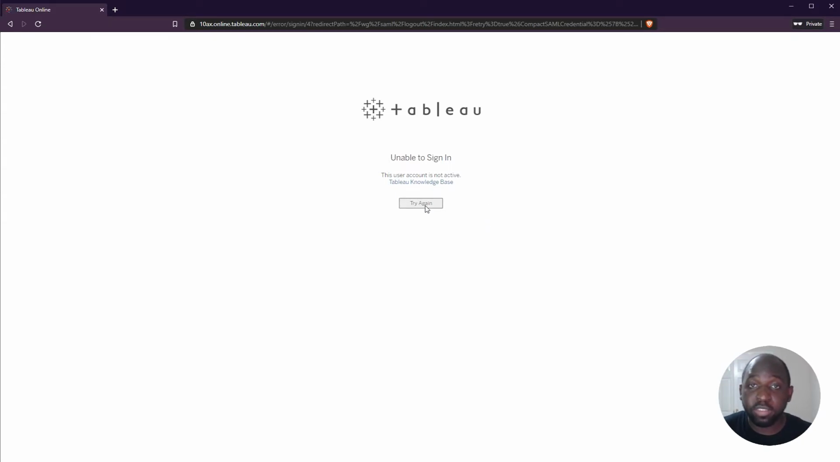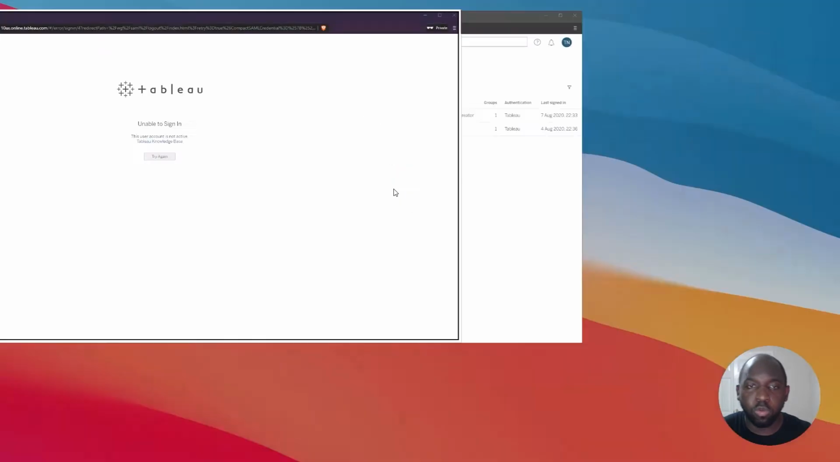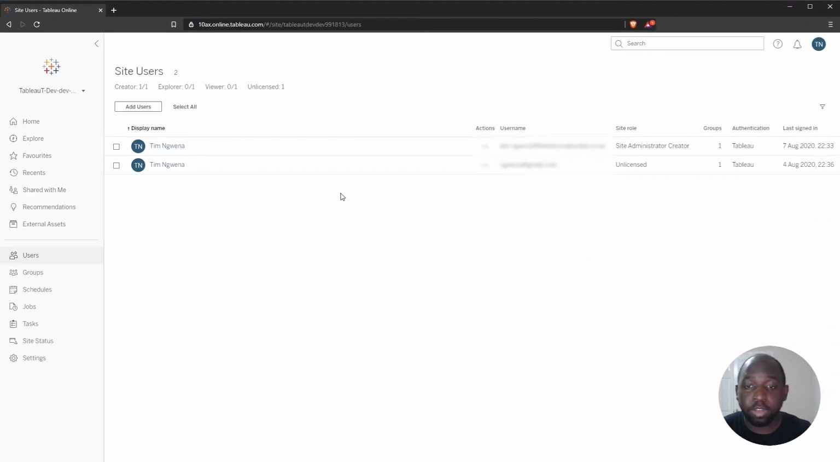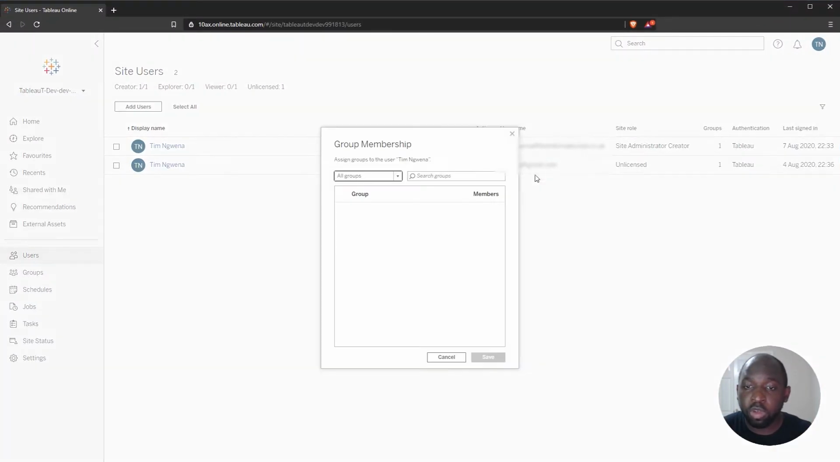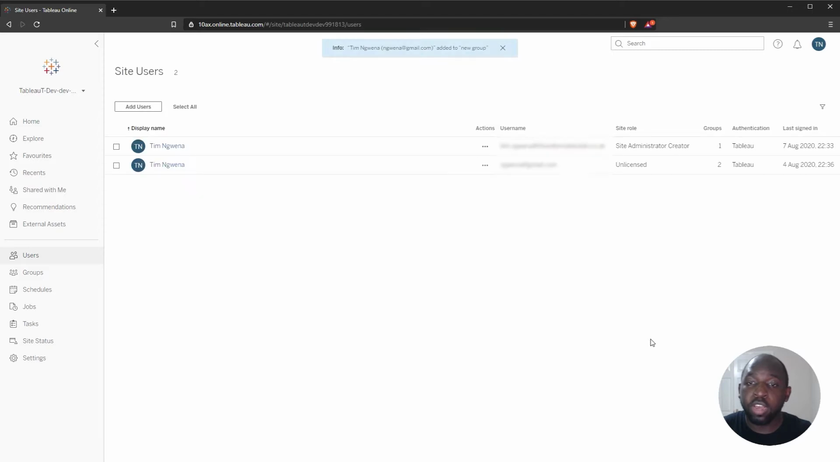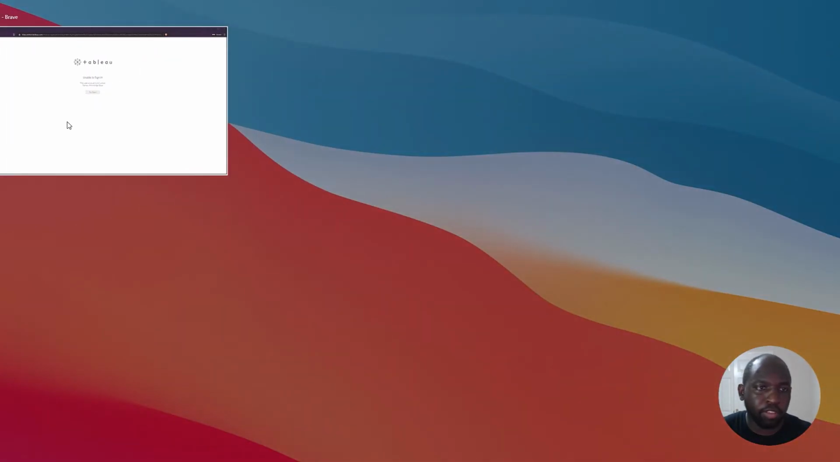And so in order to fix this, we need to go back and assign me to a group. Now, previously the admin would have to assign me a role, but all I'm going to do is assign this user to a specific group. So I'm going to add them to the new group, hit save, and when I assign them to that, you'll see that this still says unlicensed, okay? But now when I try and log in, this should change. So let's go back to the other tab.